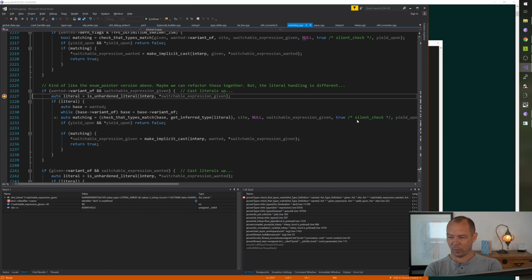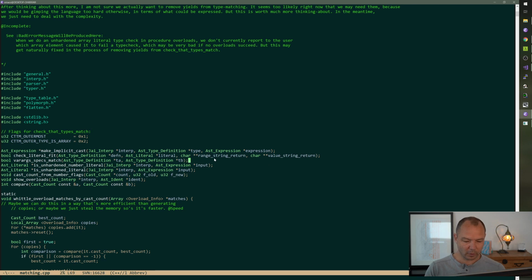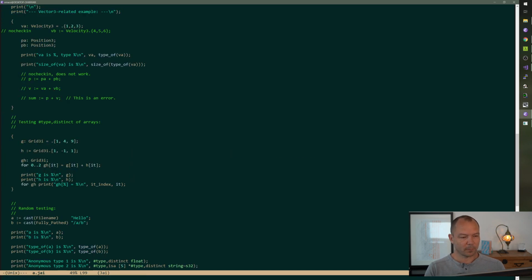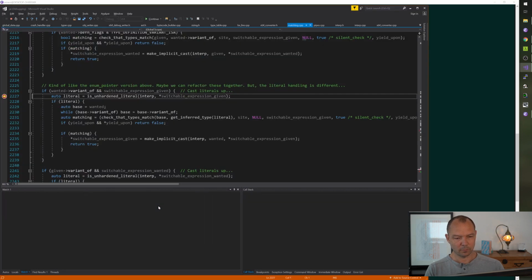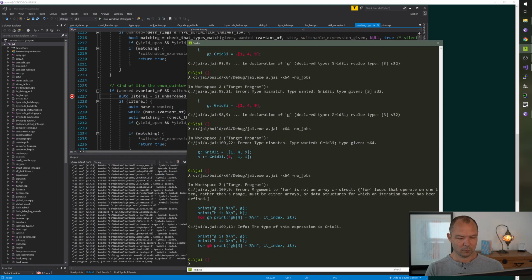Is grid 3i dot whatever an array of S64 or an array of grid 3i? Well, so this expression is not correct here. We're getting to that. This is an array of grid 3i, so it's like this is the wrong thing. This was typed last night when I was tired. Let's do that. Okay.